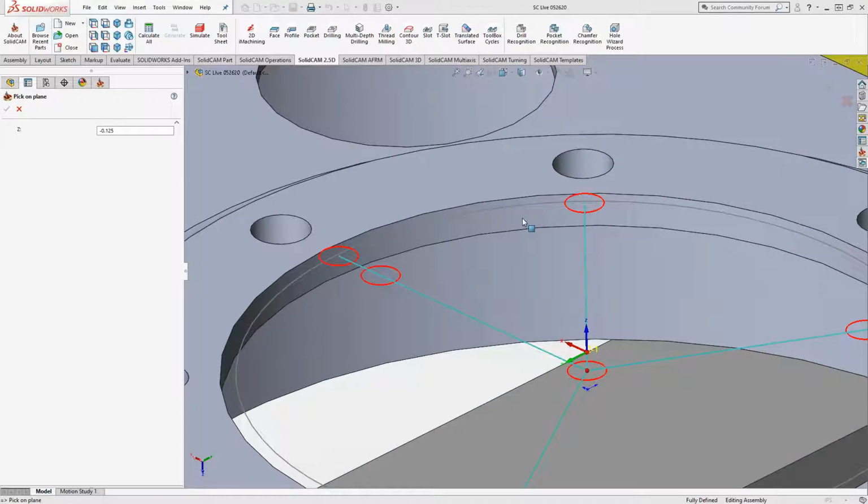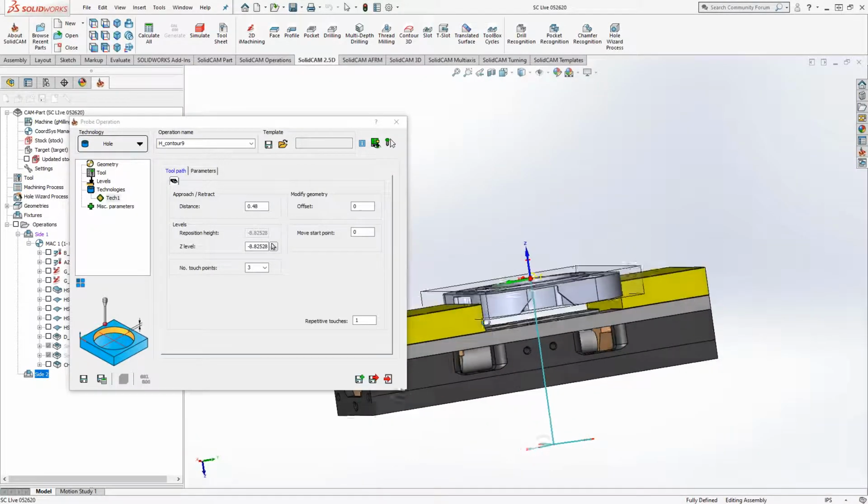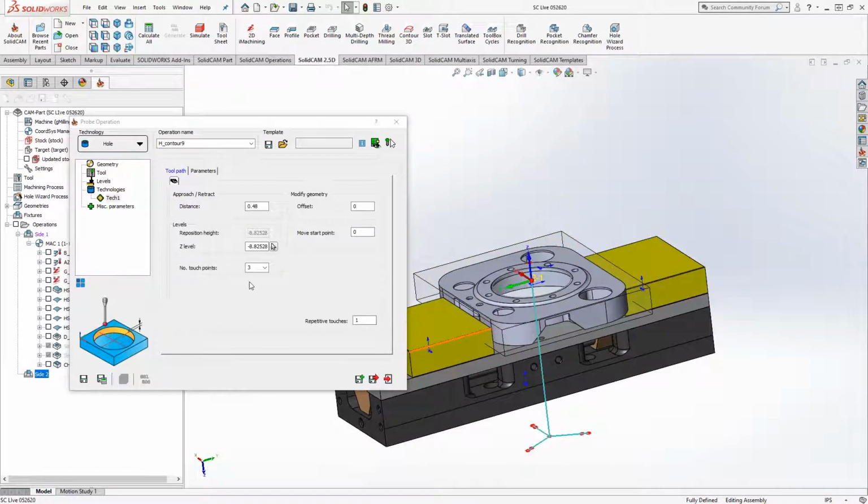Z level. I'm just going to eyeball it by clicking somewhere on that right there. Why is it giving these weird numbers? Roll that mouse. Yeah, I'll just do that.